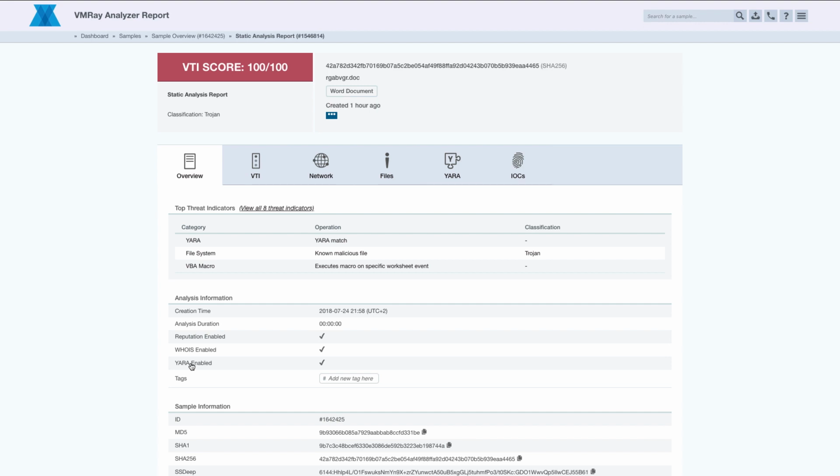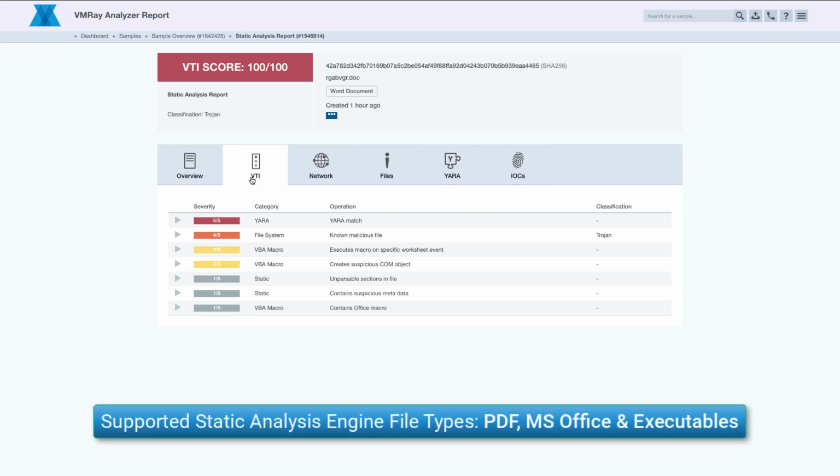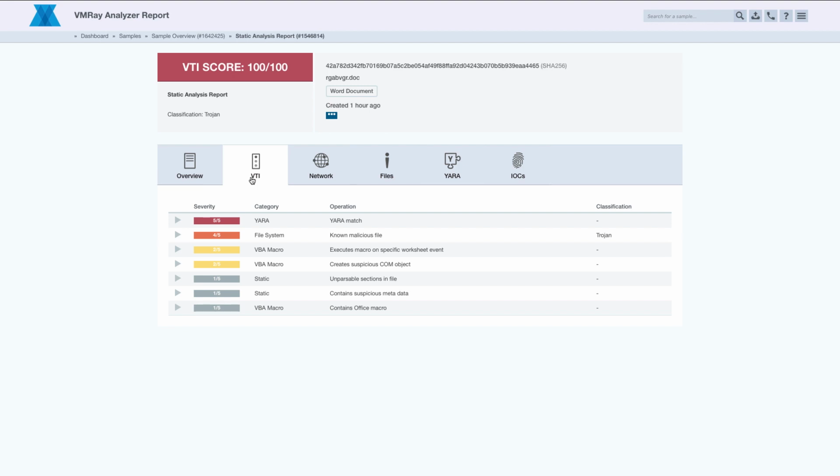The structure is very similar to the dynamic analysis report. The VTI section highlights the threat indicators identified by the static analysis engine. You will see static VTI rule matches for things like known bad embedded URLs, embedded files, embedded macros, and Yara rule matches.